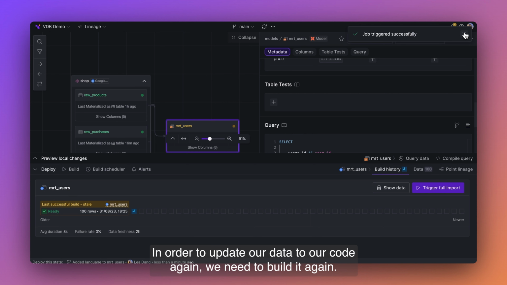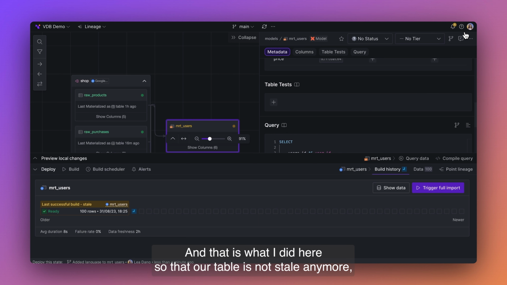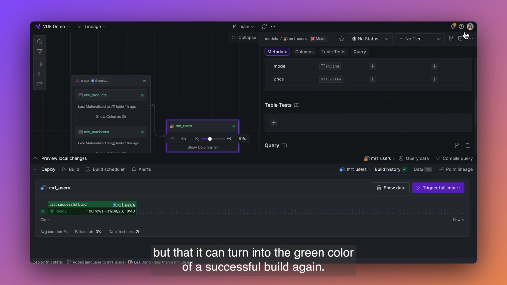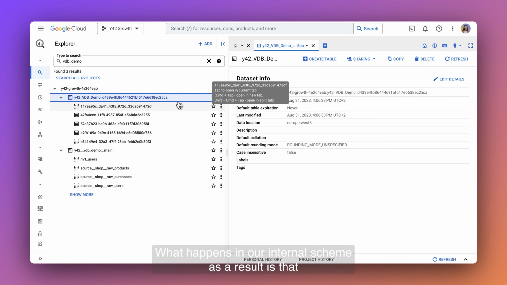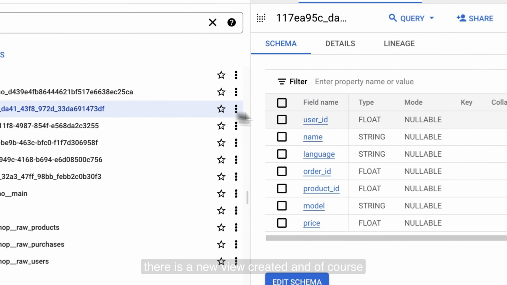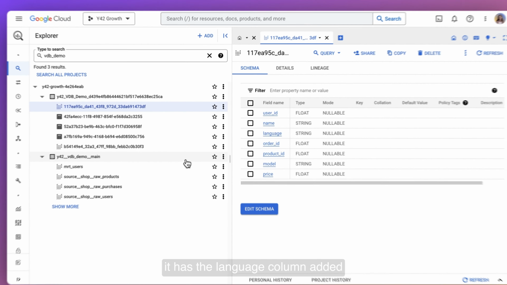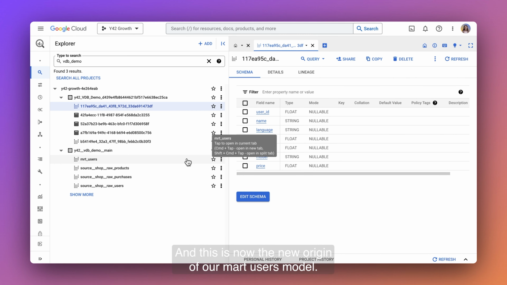In order to update our data to our code again, we need to build it again, and that is what I did here, so that our table is not stale anymore, but that it can turn into the green color of a successful build again. What happens in our internal schema as a result is that there is a new view created, and of course it has the language column added, and this is now the new origin of our mod users model.